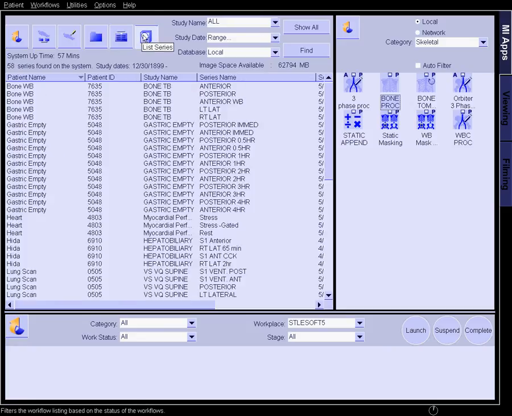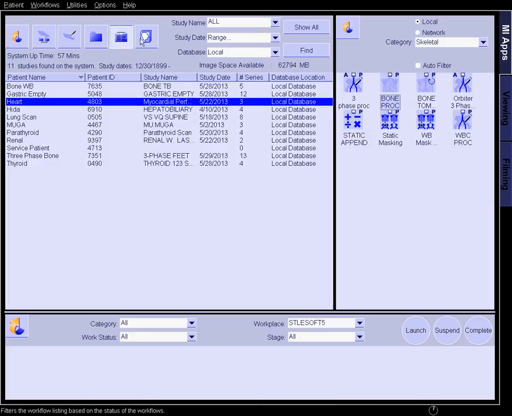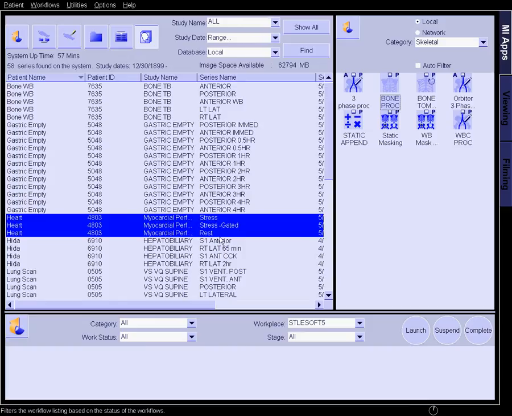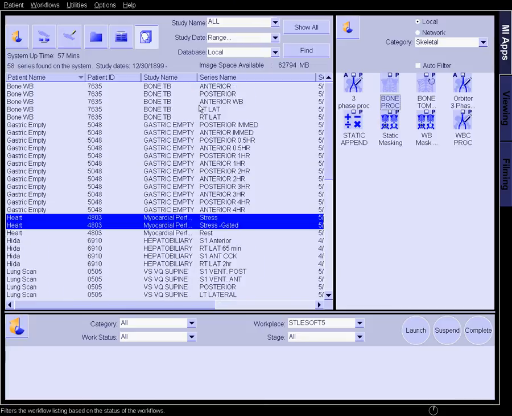Series is nice because if you want to process, say, just the stress images, you would need to highlight both of those images by holding the control or the shift button and then clicking on both of them. If you wanted to process just the stress images, it would be impossible from the list studies mode because currently we have all 3 of them highlighted. I don't want to highlight the rest. I only want to highlight the stress and the stress gated. So I click list series and it opens it up so I can see just the stress and the stress gated. The problem with leaving it on the list series mode is sometimes your work list gets too big and it's hard to maneuver.